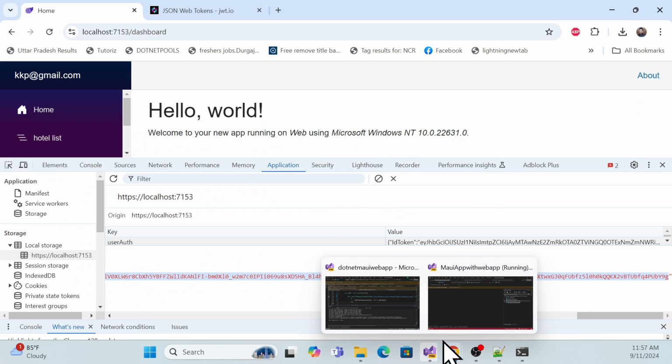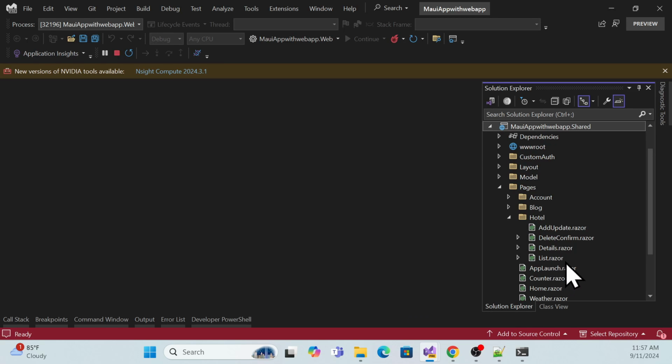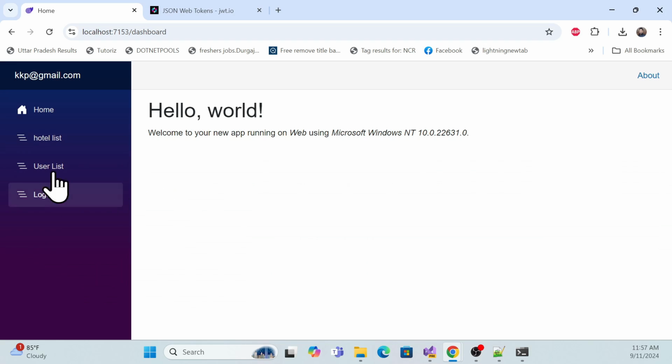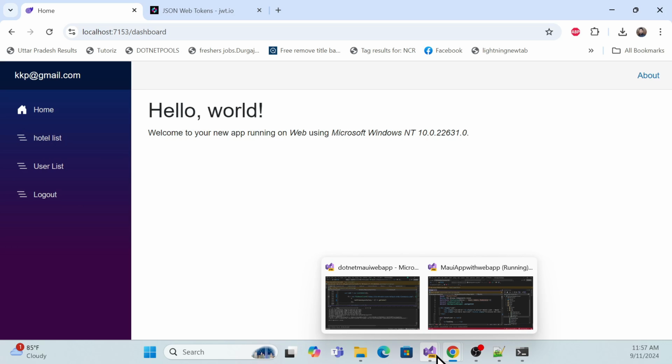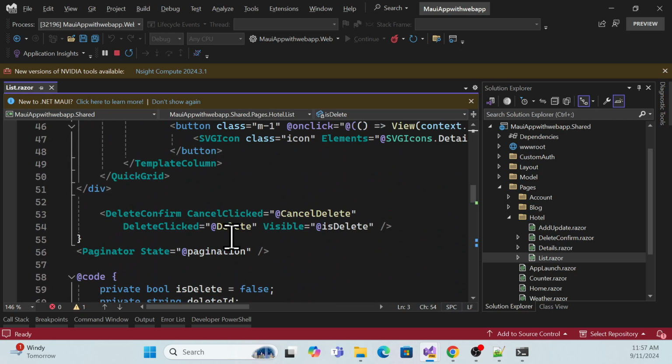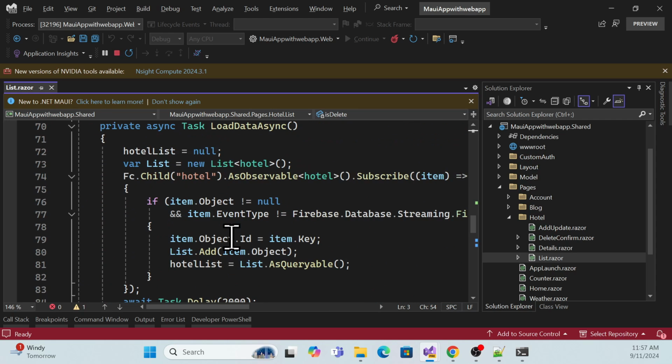Now if I go back and show you this component, I have also authorized this component for user, admin, and moderator, right? So only these three roles can access this component. That is also working perfectly fine. And before I click the hotel list, I'll show you what the problem is. If I set the rules and they do not match this user's roles, what would happen? So I'll click over here and go to that section.